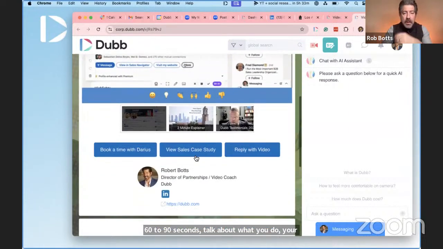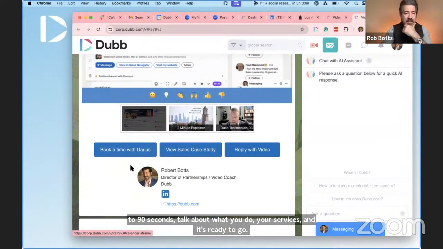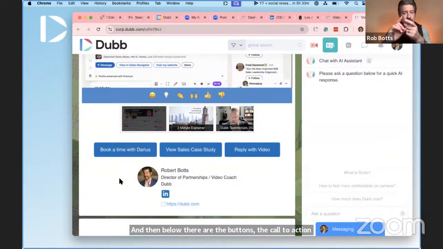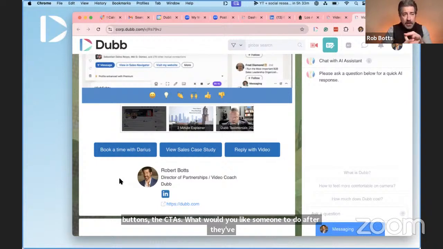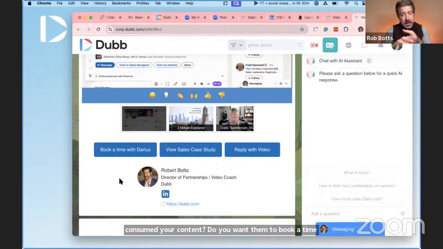And then below there are the buttons, the call to action buttons, the CTAs. What would you like someone to do after they've consumed your content? Do you want them to book a time in your calendar? Do you want them to view a case study? Do you want them to visit a website? Do you want them to download a document? Do you want them to email you? Do you want them to fill out a form? So there's a lot of really cool things you can do right from within the call to action buttons below.